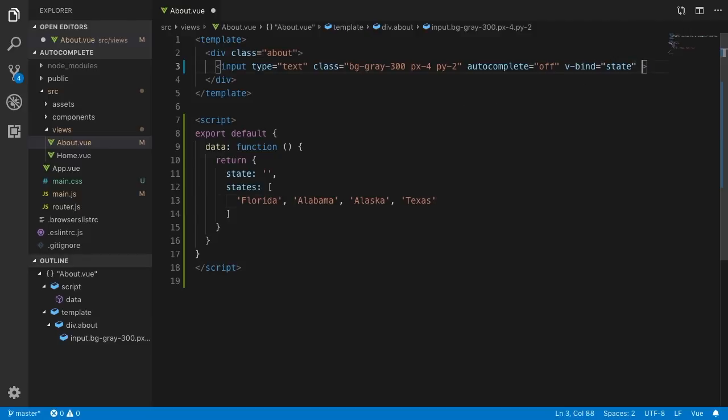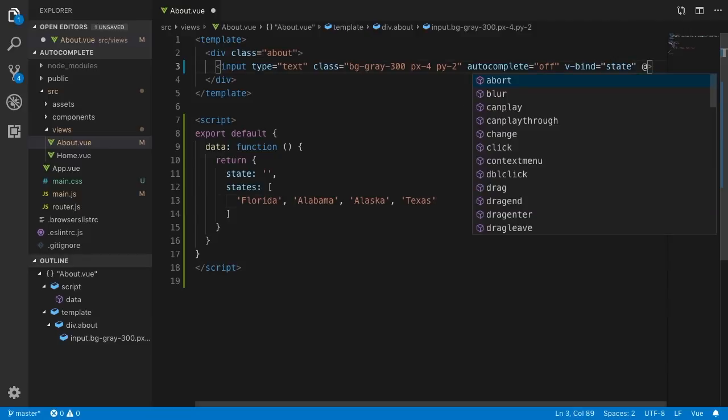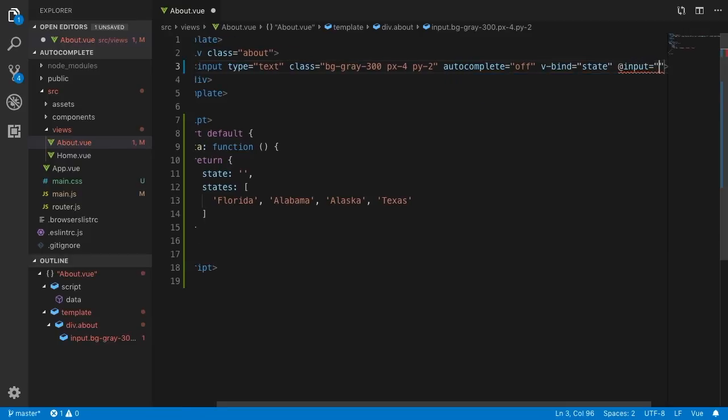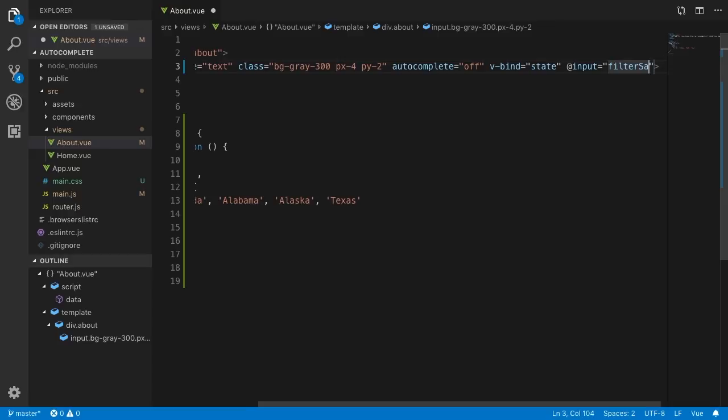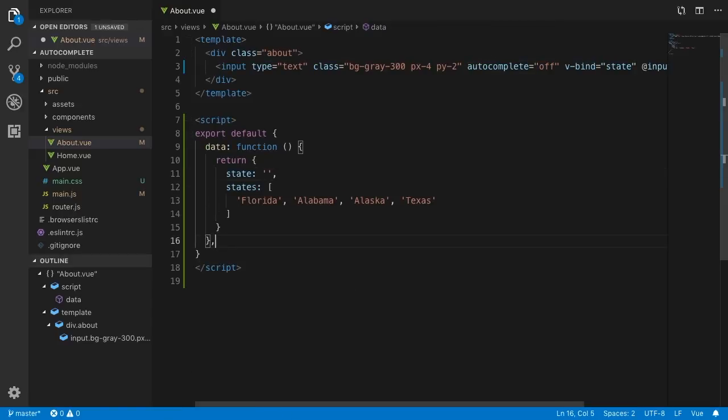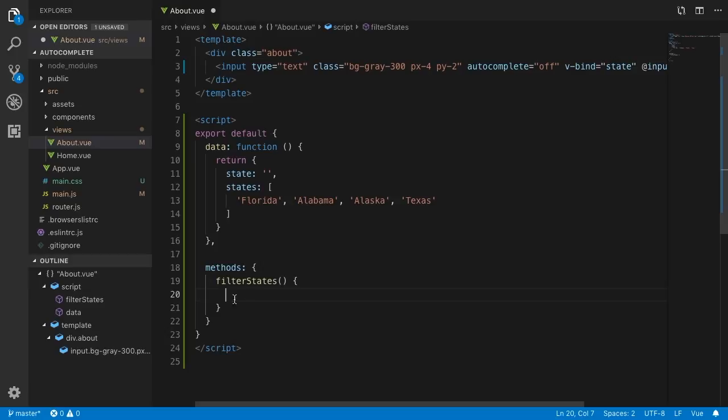So now let's do this. As a very simple implementation, let's go ahead and on input, let's call a new method called filterStates. So filterStates will be a method. Let me add that down here. We'll say methods, filterStates.